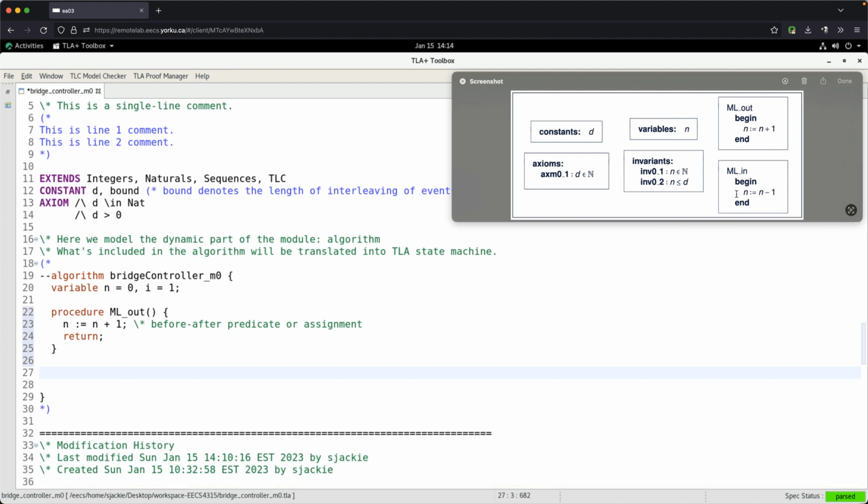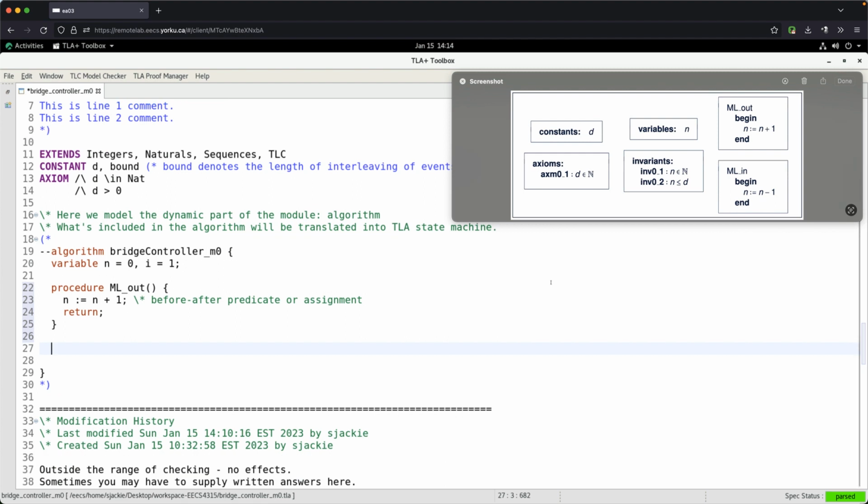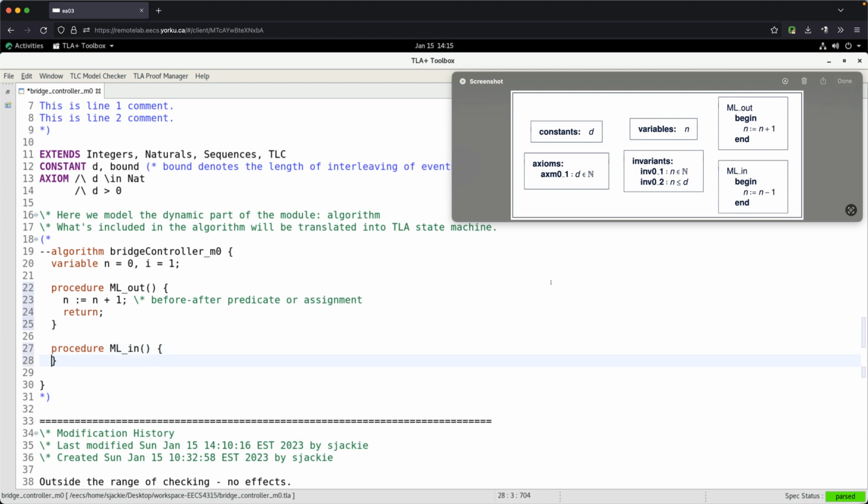Over here, let's now do ML in. And of course, we haven't got any guard yet. I'll show you how we can encode the guards for the events. There's some workaround we can actually do in Pascal. And the second one will be, let's say, procedure ML in. No input over here, and enclose the body of the procedure inside the curly brackets.